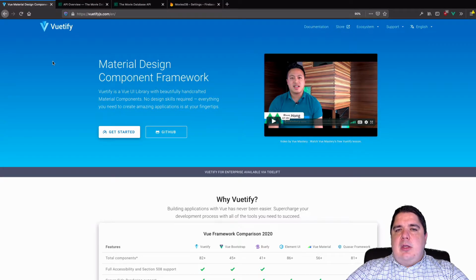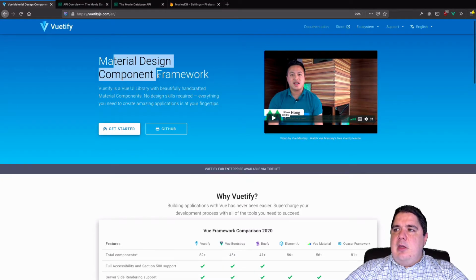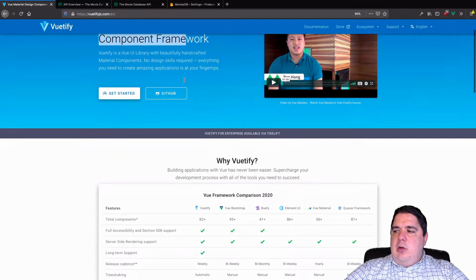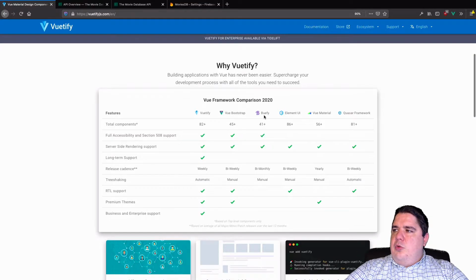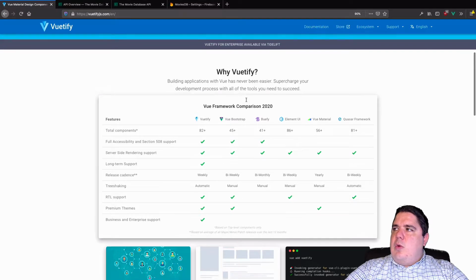So one thing that exists out there are component libraries, and you have a bunch of them, and one of the most famous ones is Vuetify, a Material Design component framework. They give us an example of how many components they have, and there are other ones, like you can see over here: Vue Bootstrap, Vue Element UI, Vue Material, Quasar. So what is actually that?